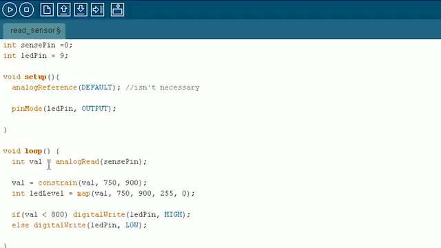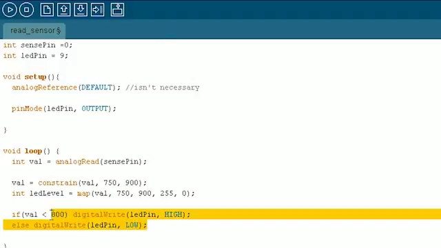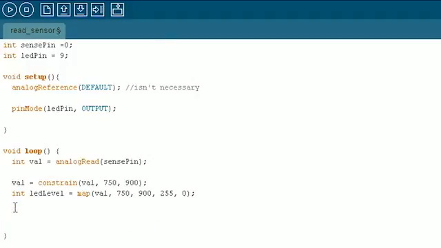Now what this does is takes the value from our sense pin. If it's less than 750, it resets it to 750. If it's greater than 900, it sets it to 900. Now we only have to worry about values between these two, which means these values will always be between 255 and 0, just as we want them to. Now we can get rid of this and just use analog write to set the brightness of the LED directly. Analog write LED pin, and we'll now set it to LED level.